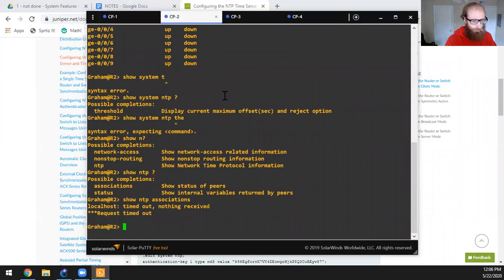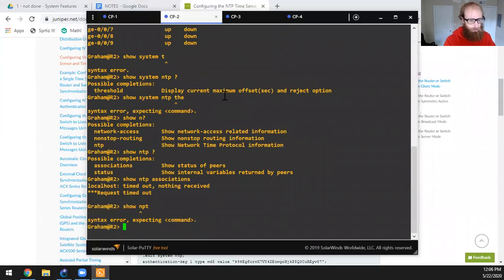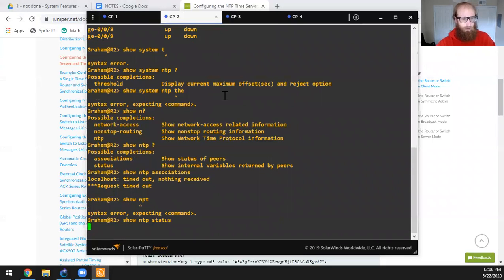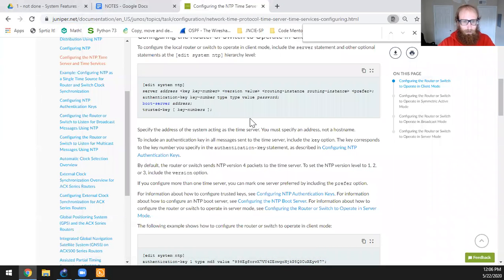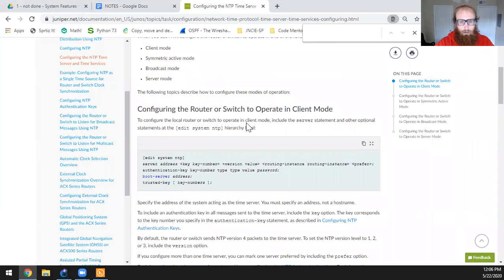Nothing received. Show NTP status. Again, nothing received, so we're definitely having some issues we'll need to figure out. Configuring the router or switch to operate in client mode: to configure the local router or switch to operate in client mode, include the server statement and other additional statements.